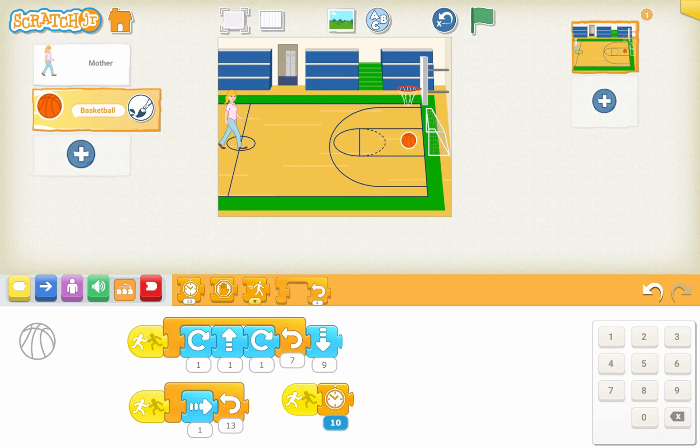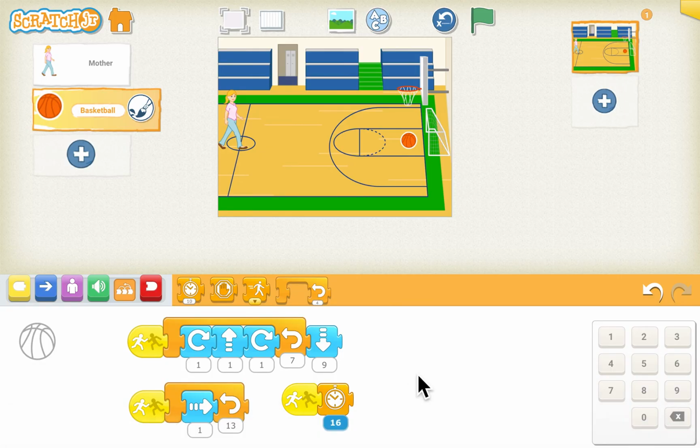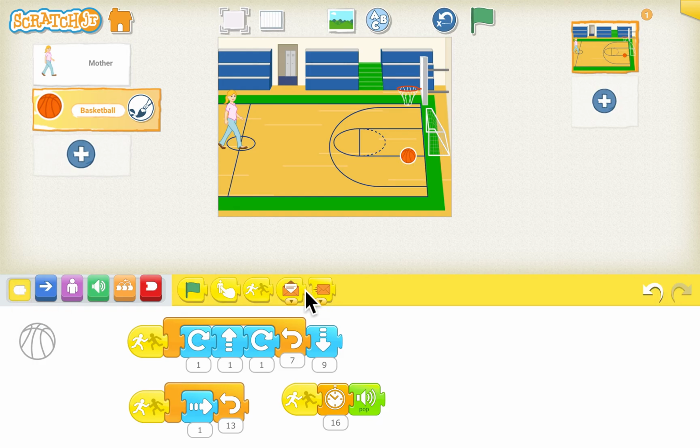We assume the time to be 16 seconds, but we can change it when we have a first run on the program. So after 16 seconds, we want a pop sound. That is when the ball is on the top of the basket. We want a pop sound so that we know the ball is going to fall down and it's inside the basket. And also we want a message to be sent when the ball is in the basket. And we can color code the message to yellow.